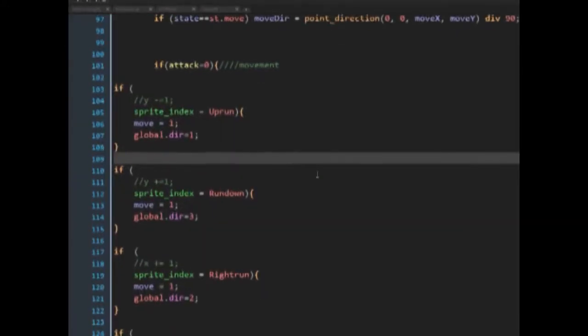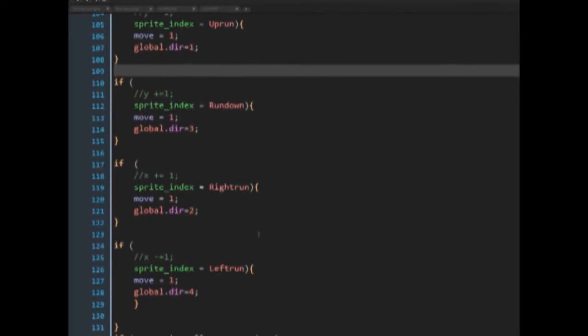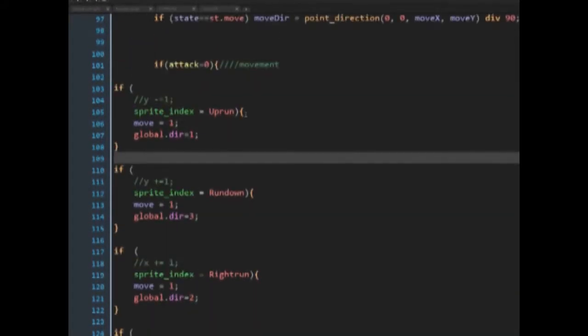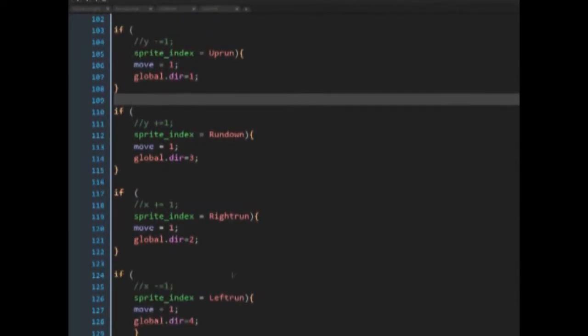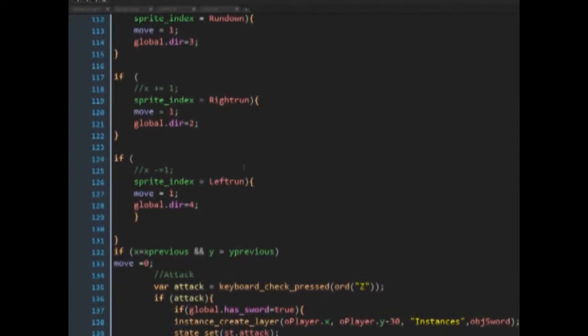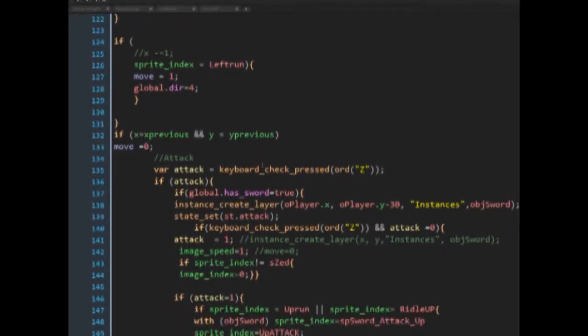And in my O player, you see that when I press up, down, right, or left, global.dir changes to 0, 1, 2, or 3. Oh, something's wrong there. 1, 3, 2, 4. I'll check that out later. That's wonky.